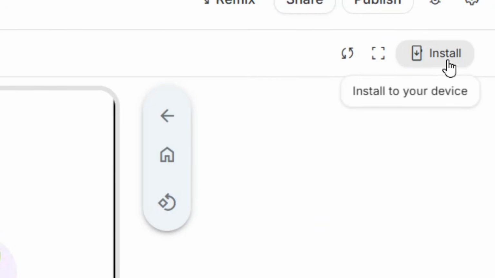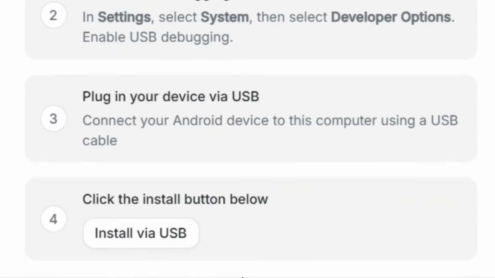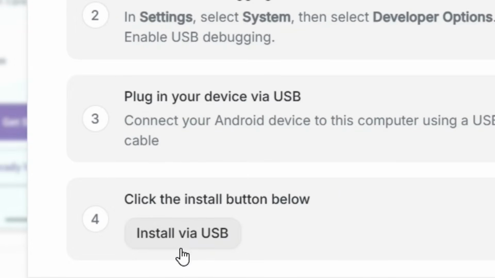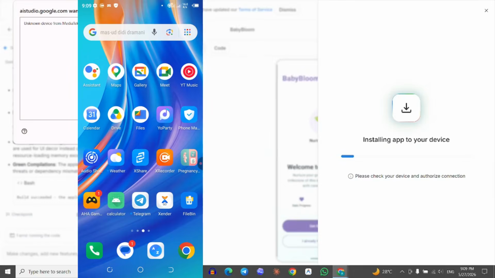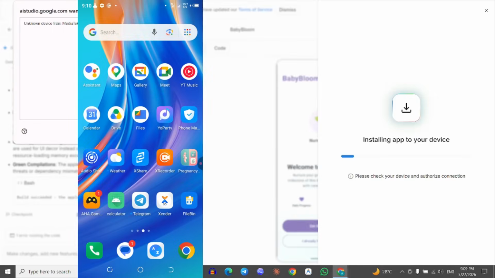Simply come and click on the install, and over here, you have to connect a USB cable to your Android phone using a PC. And then after connecting it, all that you have to do is click on install via USB. And over here from your phone, you have to allow USB debugging by checking the box and then click on allow.